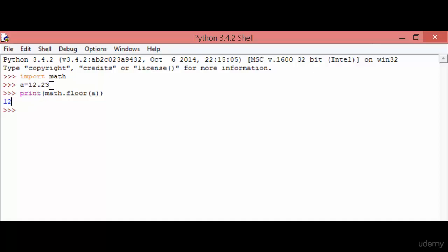Or we can say that floor is used to get the previous integer value of the reference value. So the previous integer value of the reference value is 12. So if you put 13.34 or 14.4, we will get the previous integer value, which is 13 or 14. So this is all about the floor method.